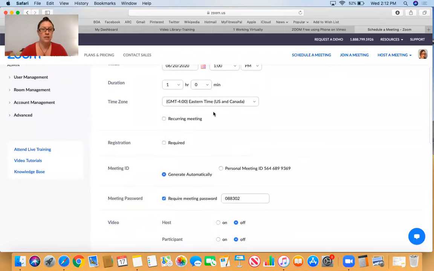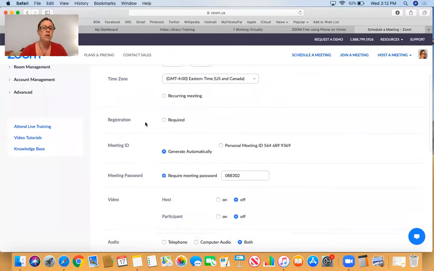All right. Time zone, it should automatically be the correct time zone to wherever your computer is, but just make sure that you are in Eastern Standard. We are not going to require registration because that's what we're going to do through Spacio.